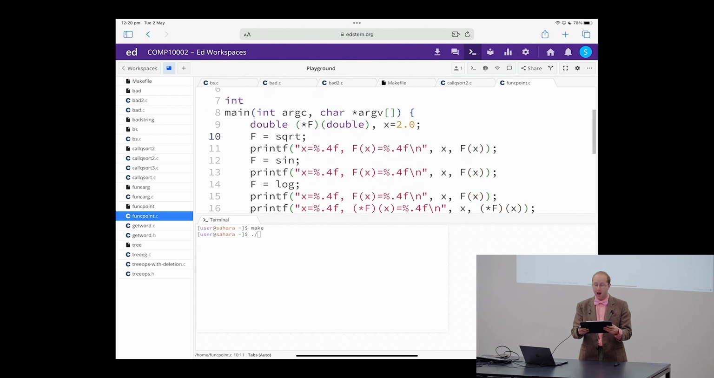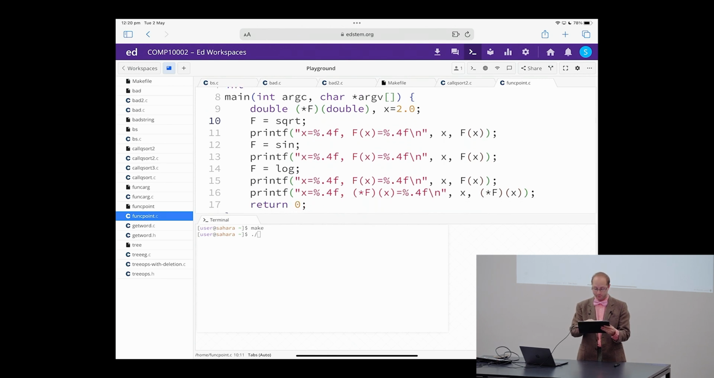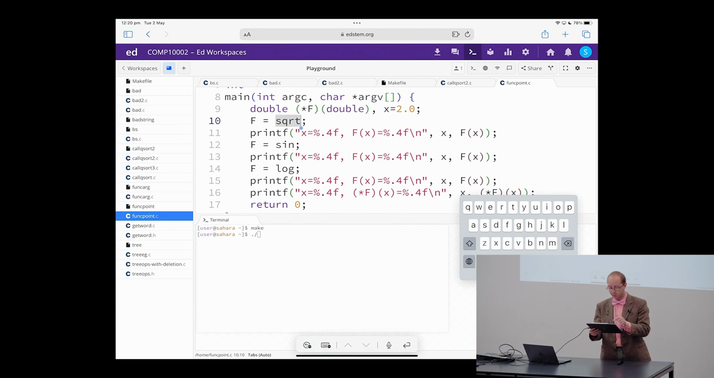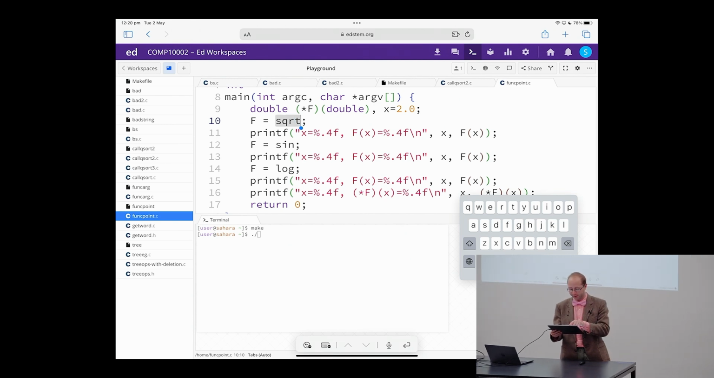So here we have our very first function pointer. What it is, we have a function pointer called f. That doesn't mean the function that it points to is called f. Just like you can have a pointer called cat pointer, and the cat pointer points to a cat. But the cat pointer and the cat are separate things. In this case, we have a function pointer f, and we're going to set it to point to something called square root. We'll talk about what square root is in a second when we scroll up.